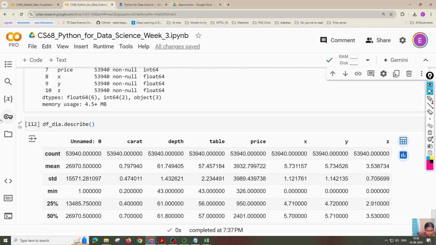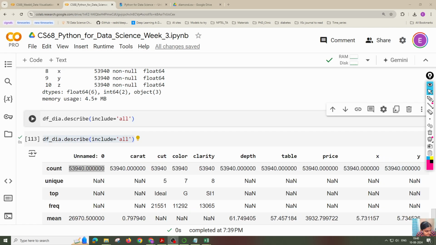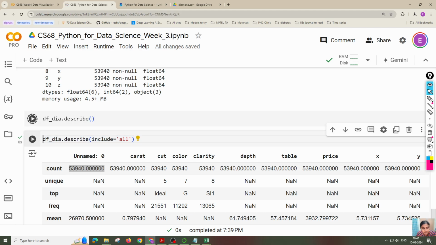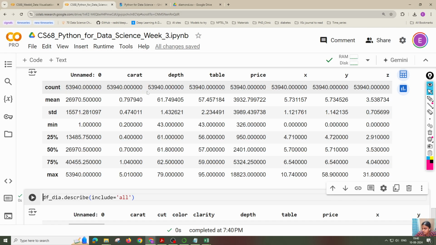Have you learned about grouping or group by in your present week? The usual describe looks like this. Here you can see the count, mean, standard deviation, minimum, 25, 50, 75, max.